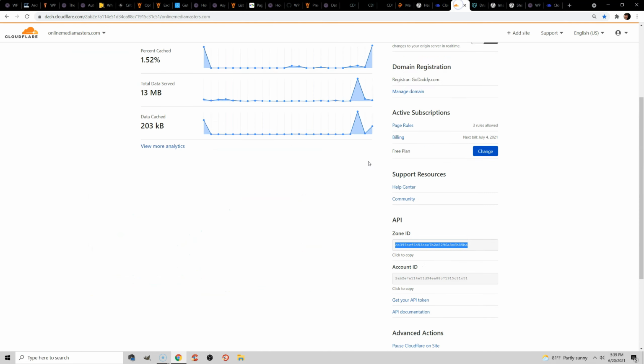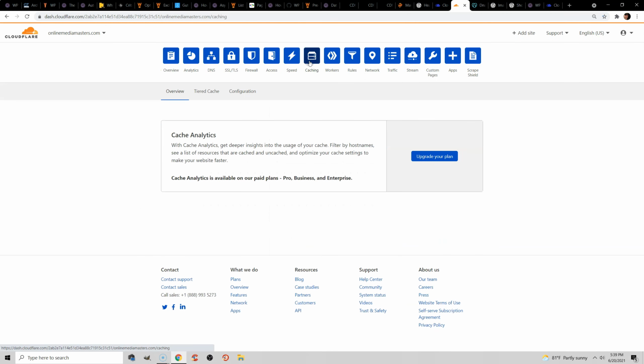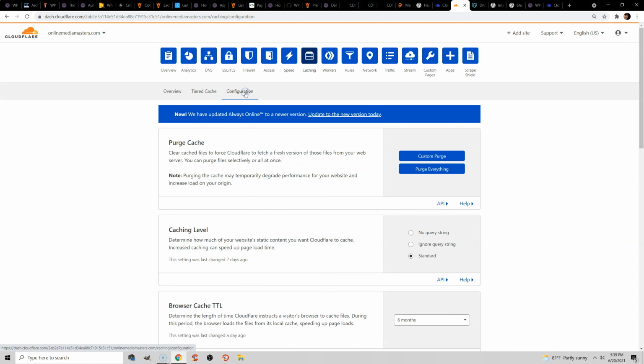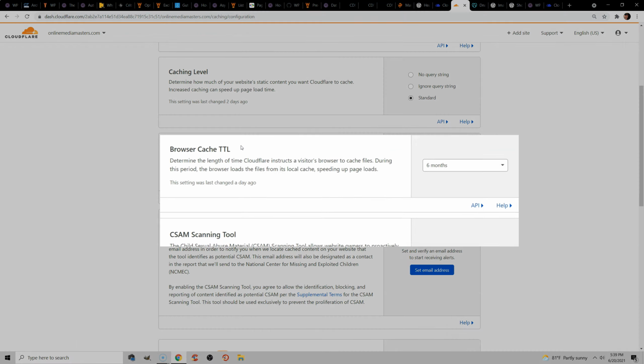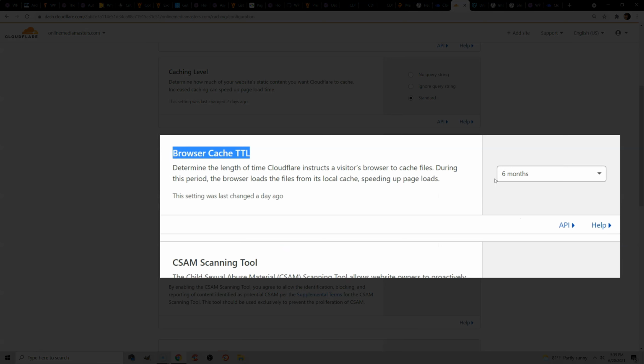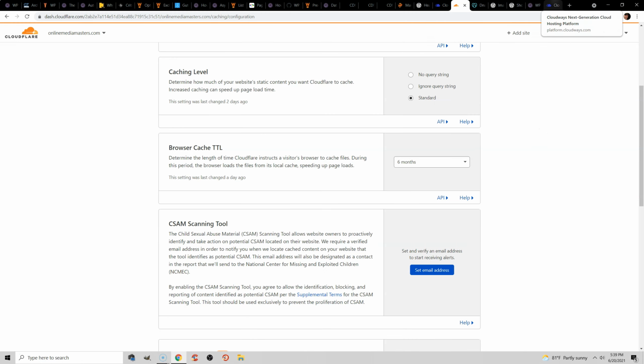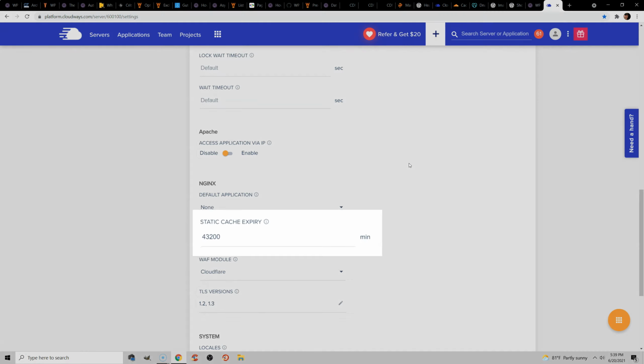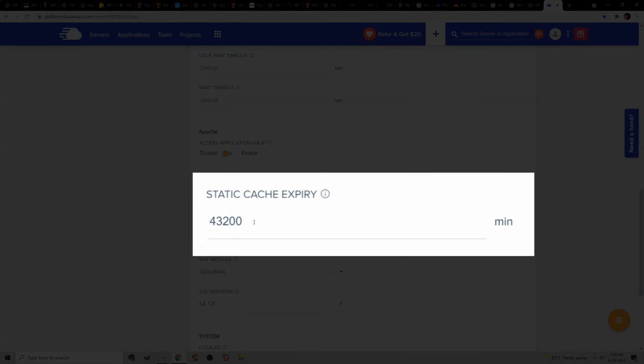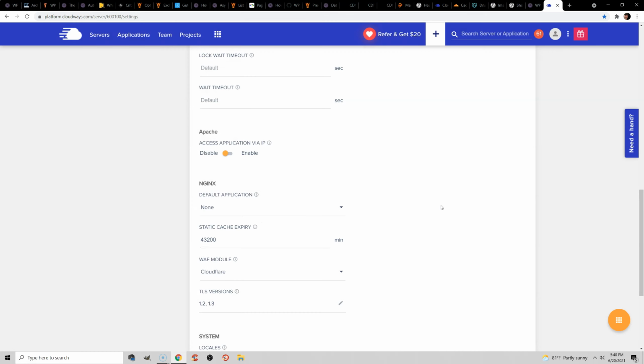Another place to do this is in Cloudflare. Go to the caching tab, go to configuration, and the browser cache TTL. So 6 months is about equivalent to 180 days, which is recommended by Google, so you can try changing it there. And finally, your hosting might also have a cache expiration, so be sure to check there too and set it to 180 days. And that is WP Rocket in a nutshell.